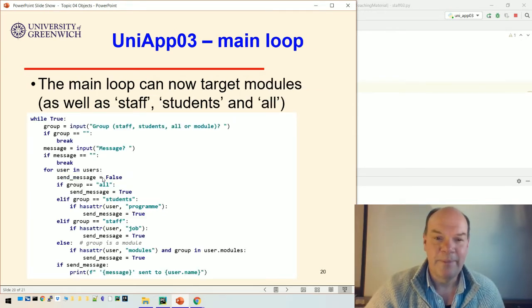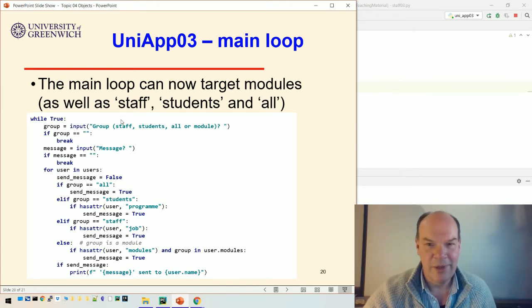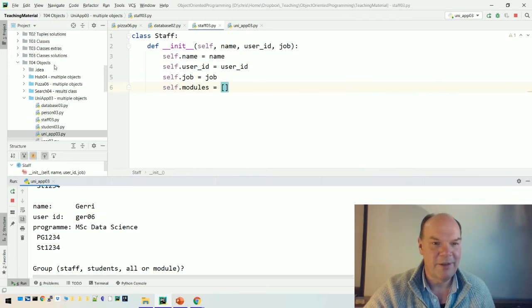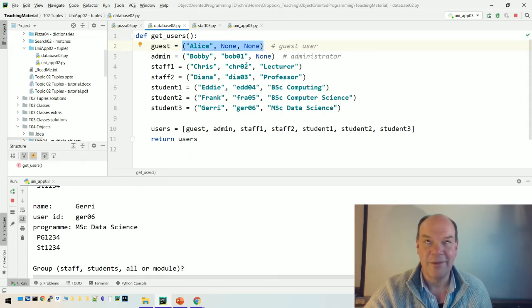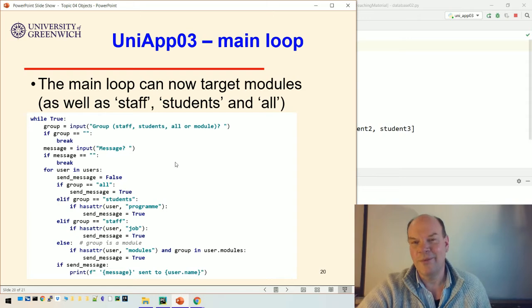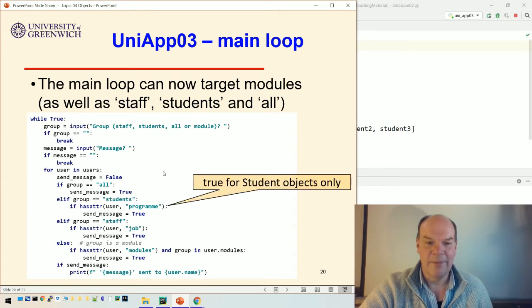And the main loop now can target modules as well as students. So this is a bit different from the previous version. The previous version, we didn't have the concept of modules, because that would have been really complicated. If you remember the previous version, the database 02, there was just a tuple. I suppose we could have created a list of modules as part of the tuple, but we didn't do that. That's starting to get a bit complicated. So instead, what we've done now is we've got our objects, and now an object can store a list of modules.